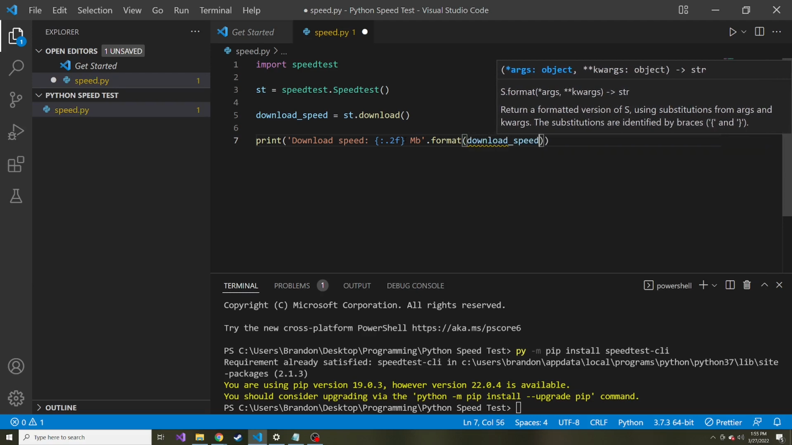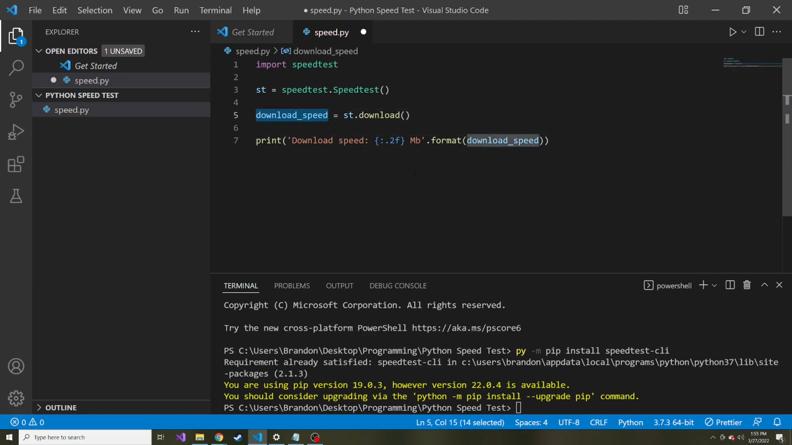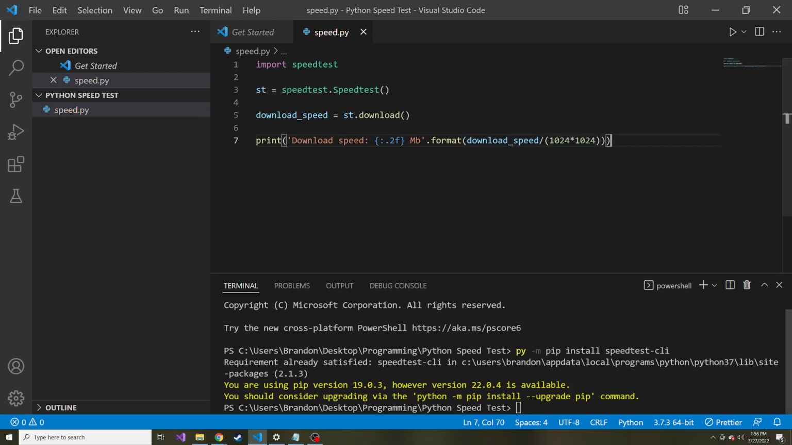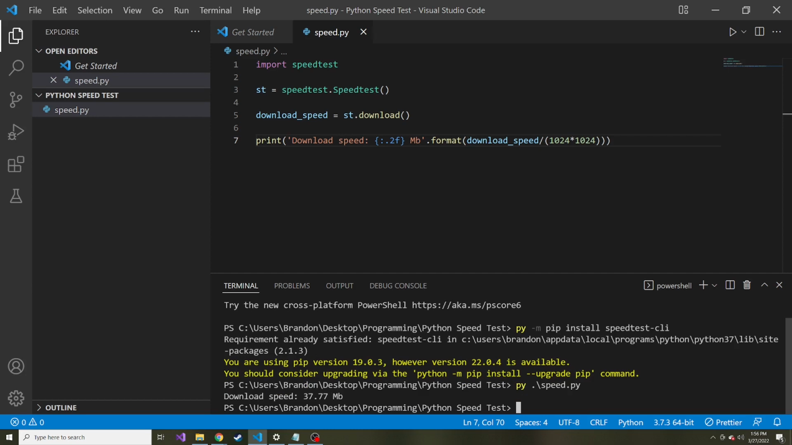But the download speed is actually just going to be in bits, so it's going to be this pretty big number. And if we want to turn that into megabits, we can do download speed divided by 1024 times 1024. And let's see what that looks like. So let's run this, speed.py. And now at the bottom we see download speed 37.77 megabits.